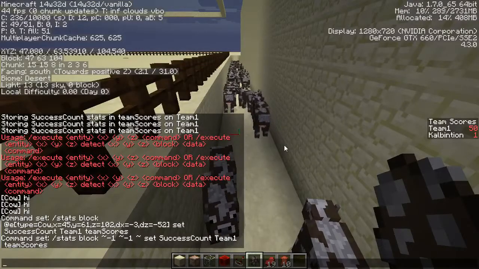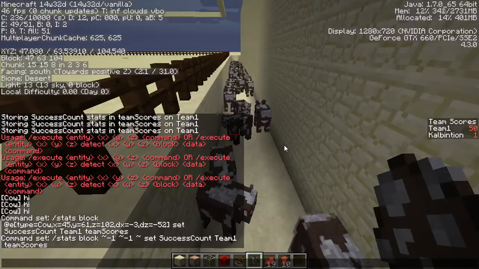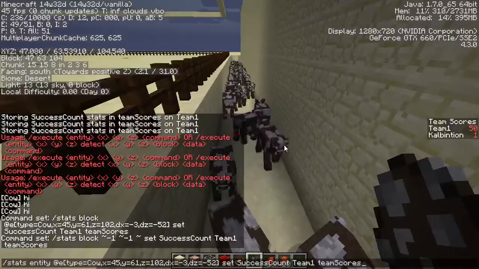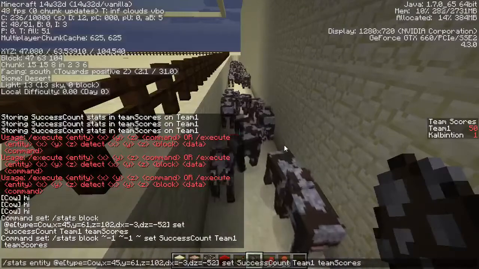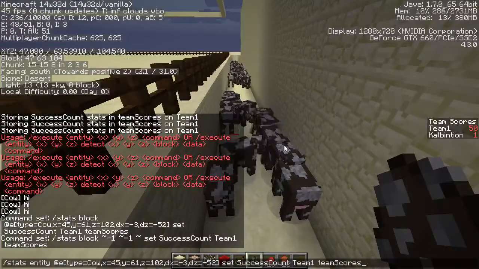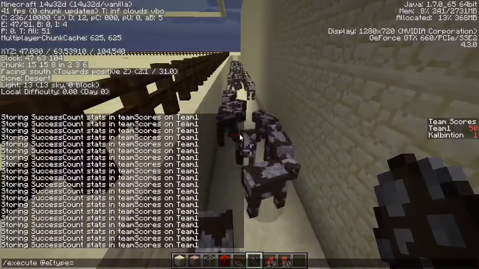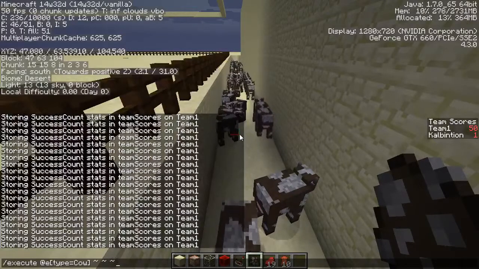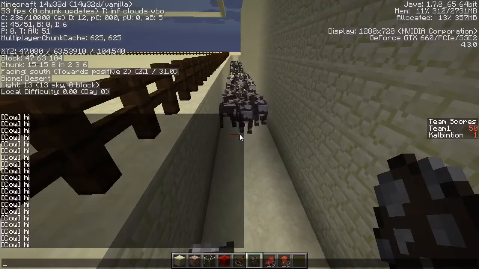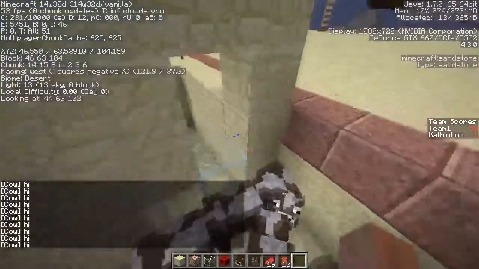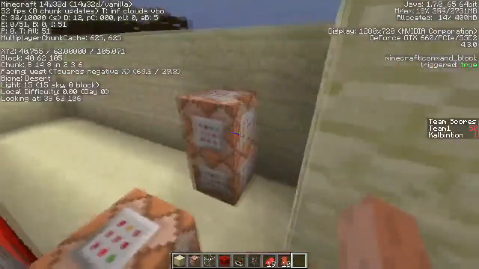I don't understand why the stats entity didn't work then, since I was actually using execute afterwards. Yeah, stats entity did the selection for the cows, set success count team 1, team scores, run that, then the cows should have incremented the value when I did like a hi on them, which executes a command. It should have added up to 50. That's weird. Definitely have to keep that in mind though. That is really weird.